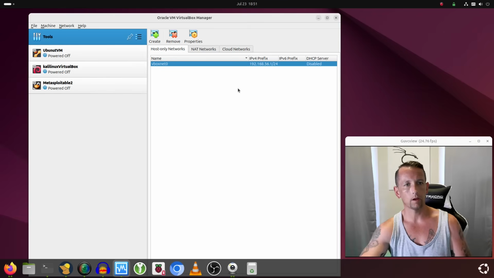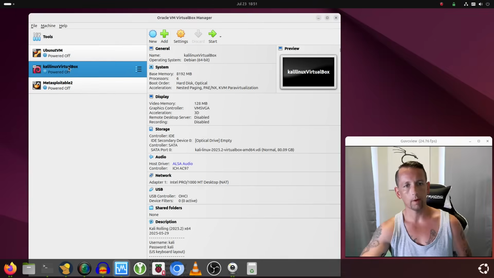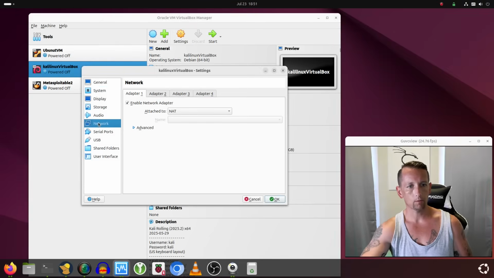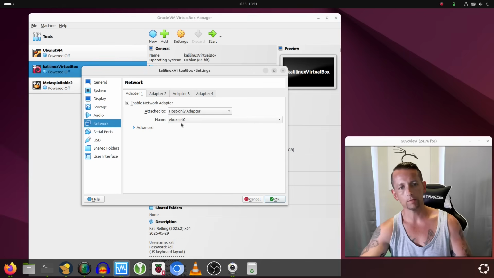Now that that has been done, I can go back over here to my Kali Linux virtual machine, click on Settings. I'm going to go down to Network, and I'm going to change it from NAT to host only adapter. And now you can see that for the name section, it has been populated with the name of VBoxNet0. That is what you need to have happen. I'm going to click on OK.